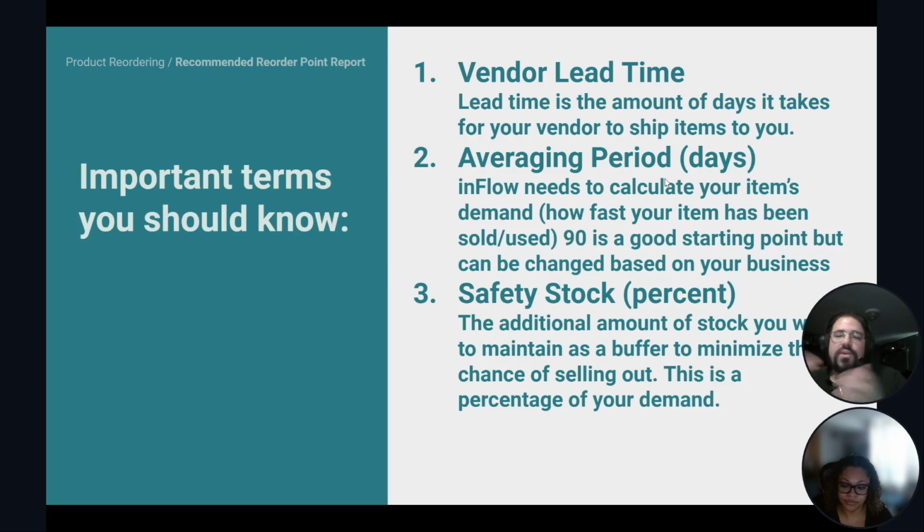This report also uses average period over a number of days. This is going to be used to calculate how much your item is being sold or used over that time period. We default to 90 days, which is usually a good starting point, but you can change that to any other number that might be more relevant for your business.